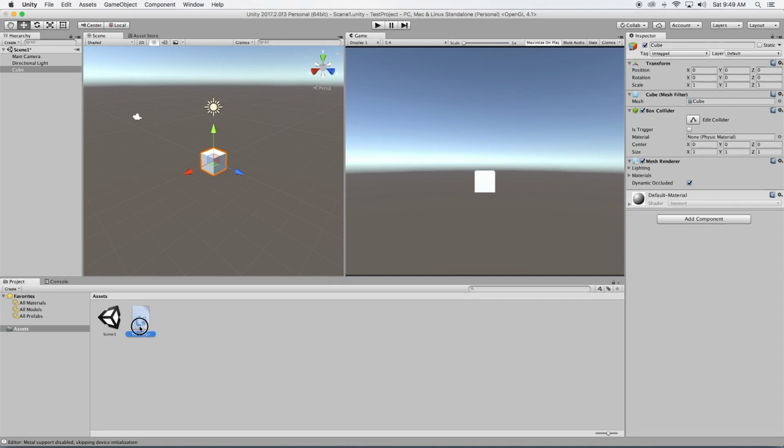Let's try again. I am going to drag it onto this cube. While dragging, be very careful. If it mistakenly lands on another game object, then the script is going to create the same kind of result on that other game object, which may result in your video game functioning in a different way. So be careful while dragging the C# script onto the game object.